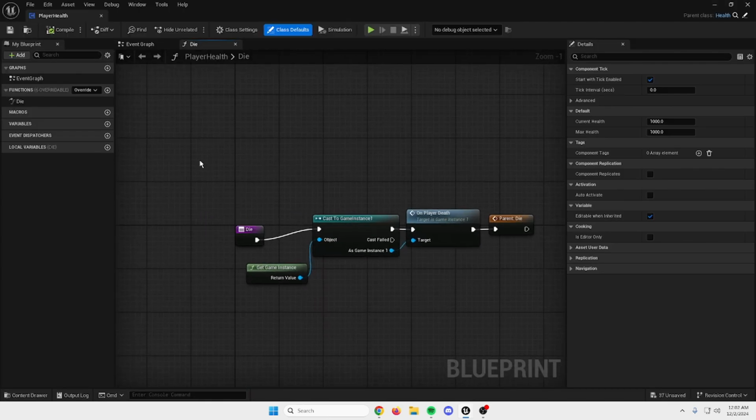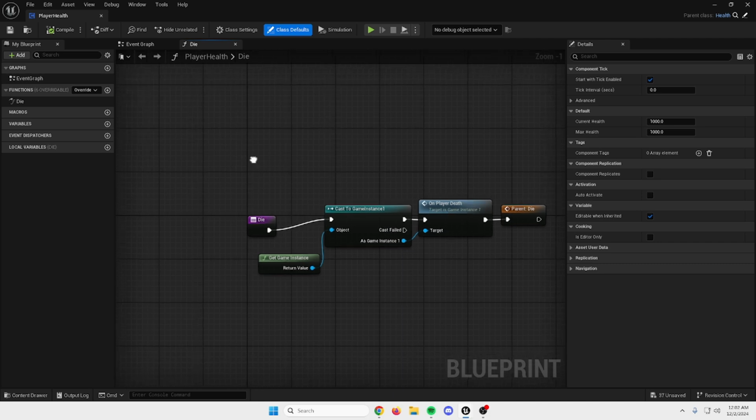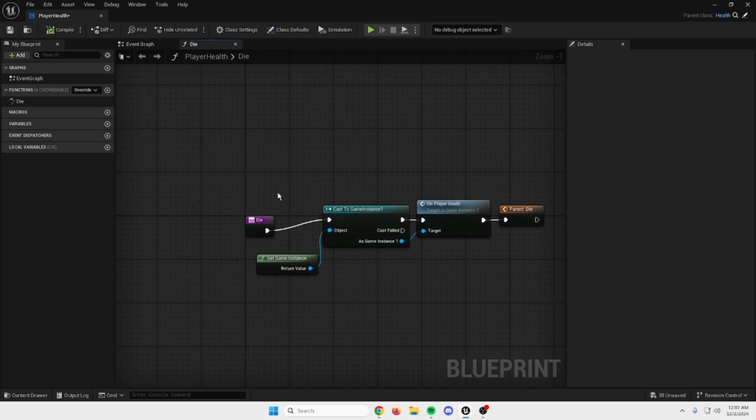So this is the player health. The player health is a subclass of the normal health. So it's basically the same thing, but you can change one specific thing. Like, for example, it's like a dog, but a type of dog. I don't know if that makes sense, but yeah.